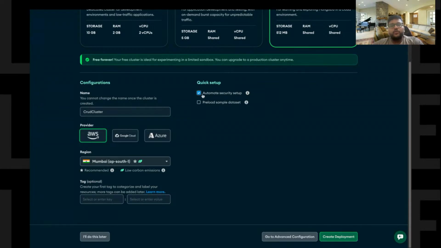If you untick this, you can still create the cluster, but then you have to manually go into the network access part and provide your local IP address in order to connect to this cluster. So just to avoid all that hassle, I'll keep it checked, which is default. It will automatically add my local IP address into the security list, and it will allow me to connect to this cluster. So I hope you have understood till now.